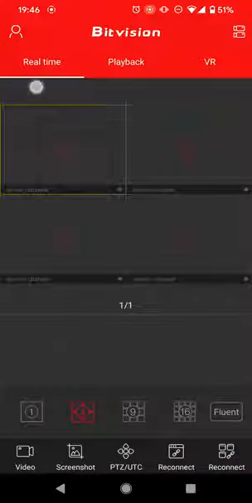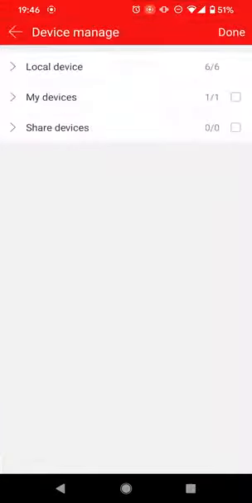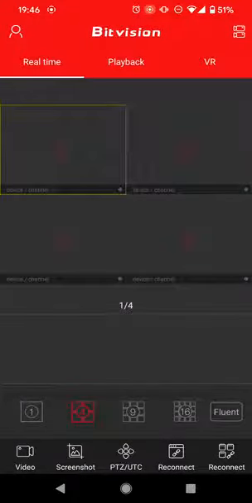Come back here, and as you can see, there's a little icon in the middle. I'm going to press that, tick My Devices, hit Done, and it should start streaming all your cameras. Unfortunately, I don't have cameras connected at the moment, but all your cameras should then start streaming.